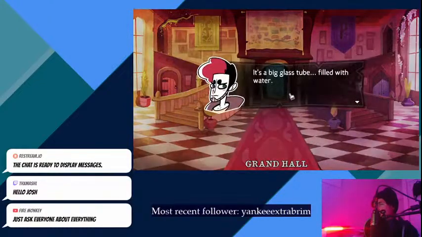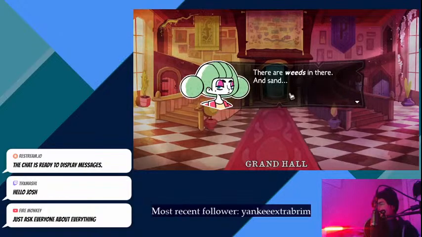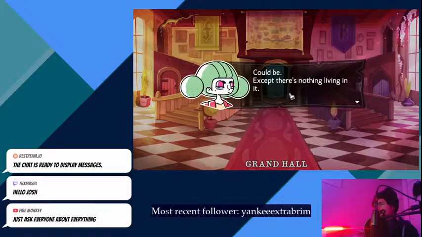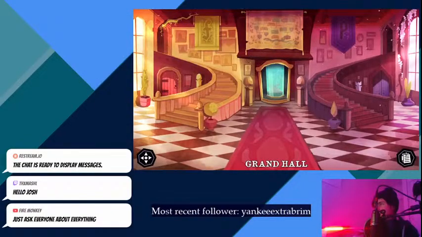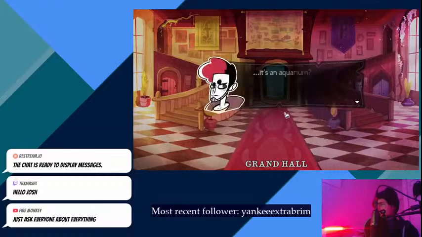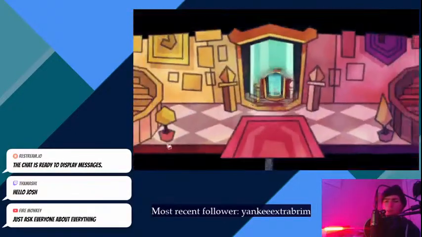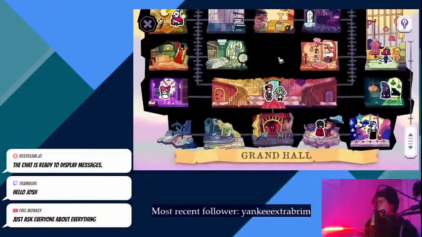Now it's a big glass tube filled with water. There are weeds in there. And sand. It's an aquarium? Could be. Except there's nothing living in it anymore. And that leads up to there, which is interesting. Yeah, whoops, I clicked on it again. That leads up to there, which is interesting.